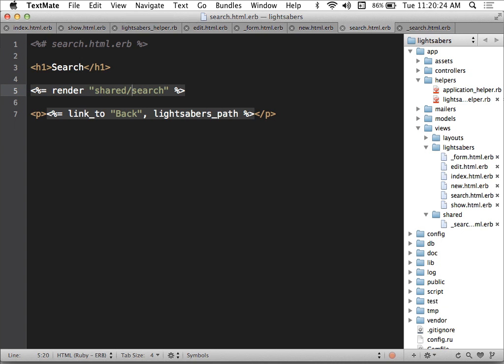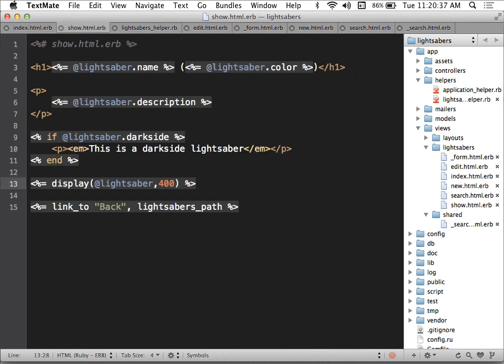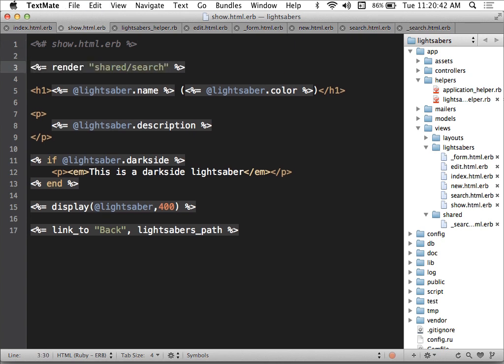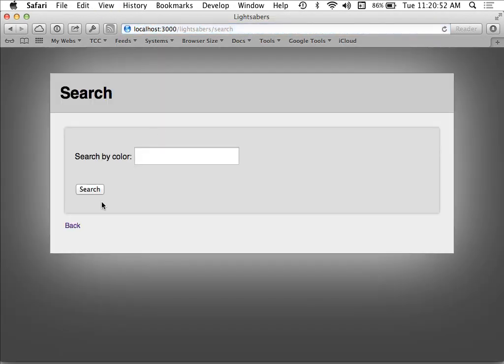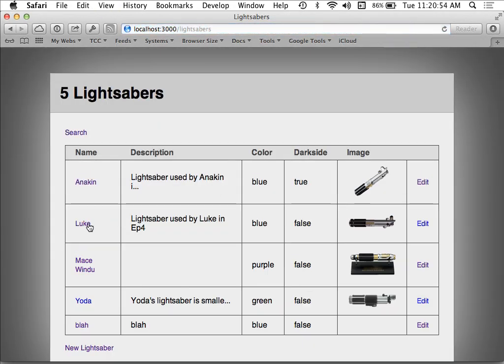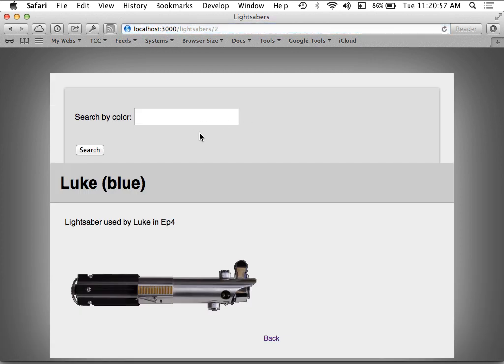Yeah, okay. Once we have search out of there as a partial, there is the possibility at that point that we could actually go in and add search to other pages. Like if we wanted to be able to search from our show page, for example. I could, up at the top of my show page, drop in the render for my search form. So if I were to go to the show page for one of my lightsabers now, I have my search form up at the top of it, which I didn't have before.